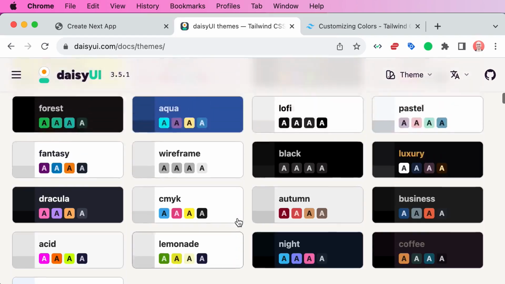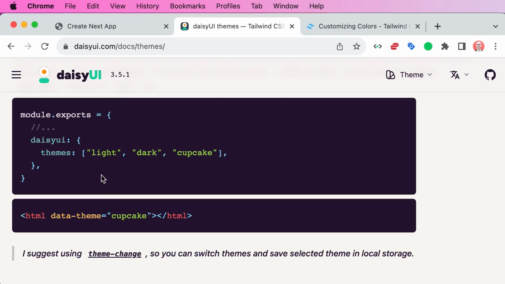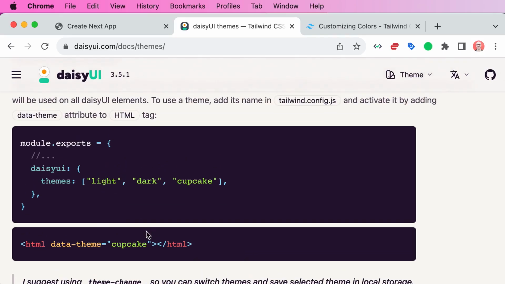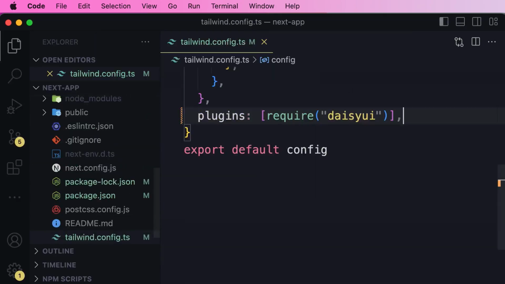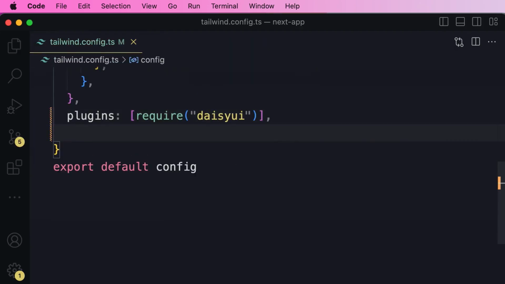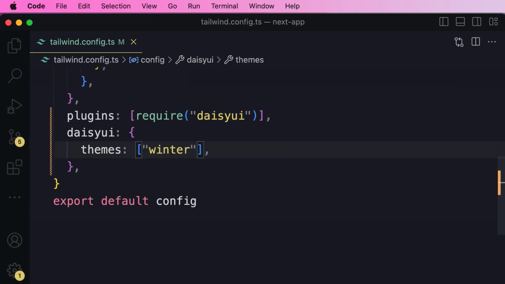Now, to use a theme, there are two steps we have to follow. First, we have to go to the Tailwind configuration file and add this section for Daisy UI. Here we activate the themes we want to use. So let's copy this section and go back to tailwind.config.ts. Right after plugins, we paste this. So we have daisyui, we have themes. I don't want to use any of these. I only want to use the winter theme.